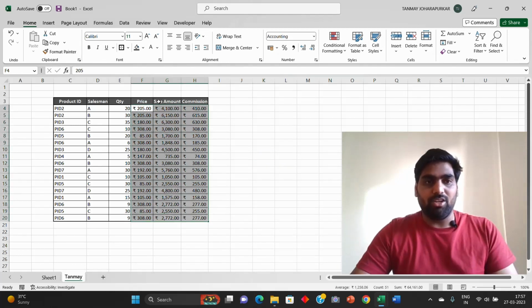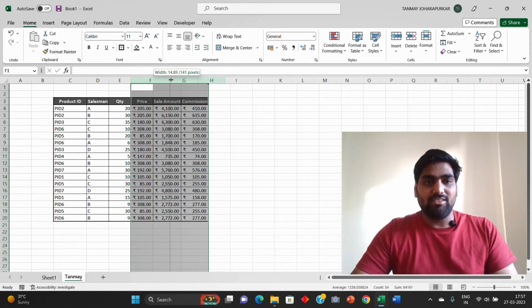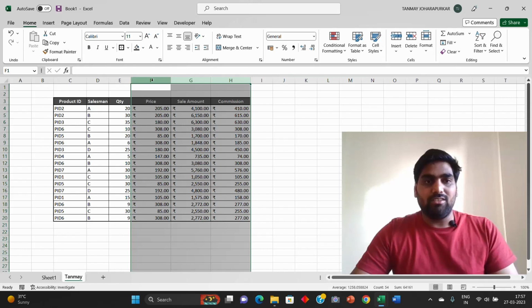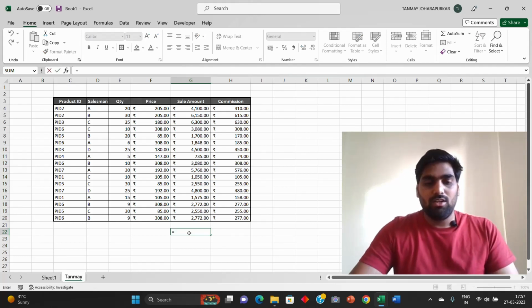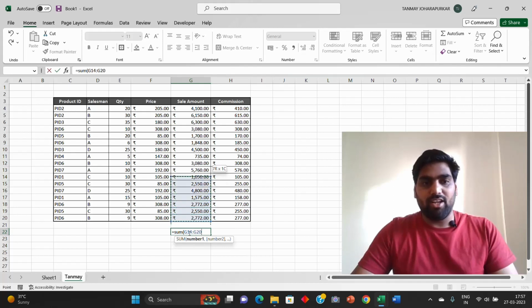So what I'm doing is I'll select column F, column G, and column H, and I'll just drag this. What it is doing is it is making the same length for every column and widening the columns. Okay, now I want the sum of all cells. So I'll add a formula here. I'll say equals SUM, and I'll take every cell. I'm taking the range from G4 to G20.